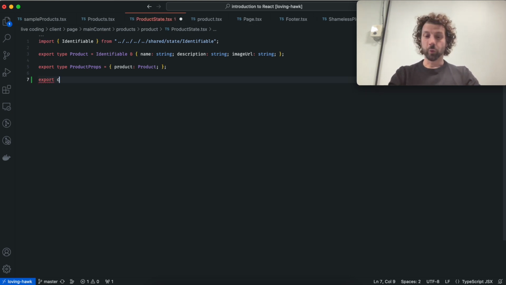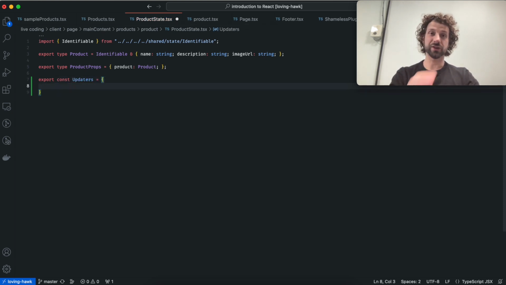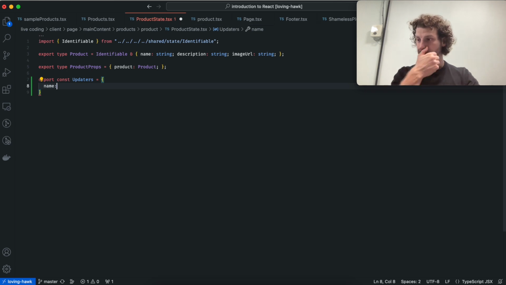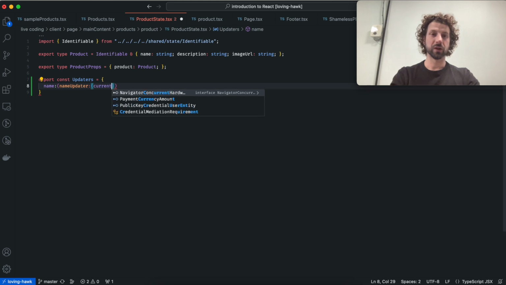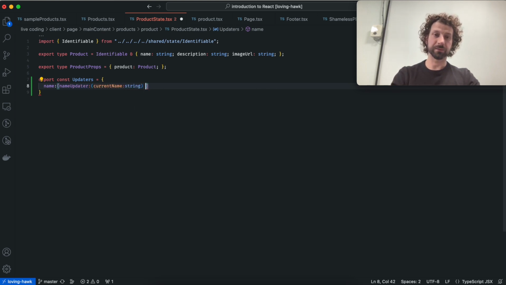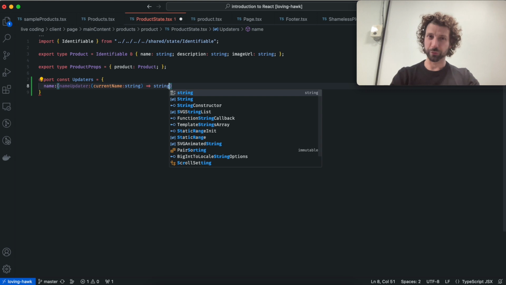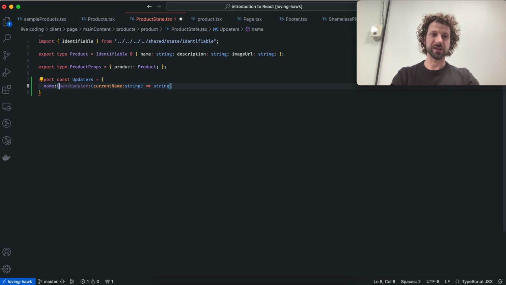Okay, now we are going to define an updaters object. And this updaters object will contain all the operations that are applicable to the product state. So a product, because this is the state of our product component. We can change the name, and the name takes as input a name updater. Now we start with something that's a bit of a mouthful, so this is going to be quite long, and we're going to clean up this definition, don't worry. So the name takes as input a name updater.